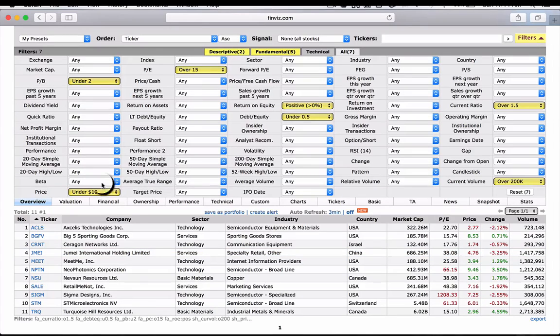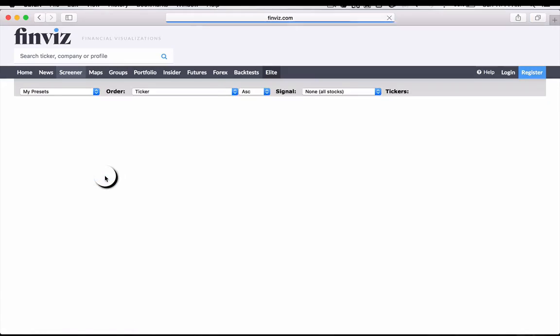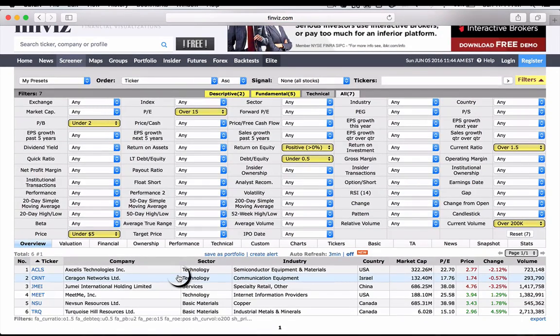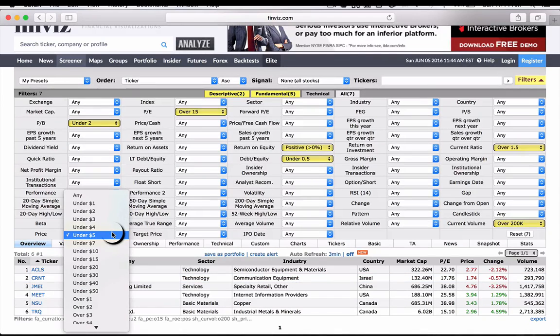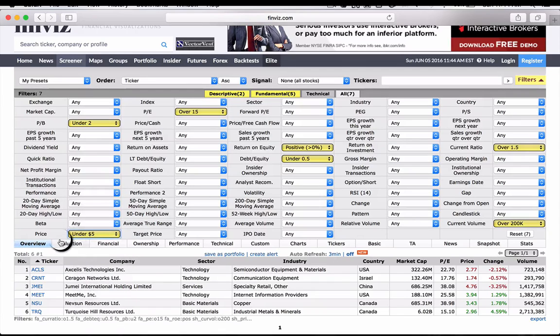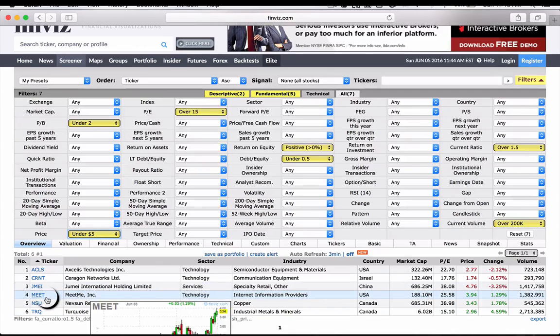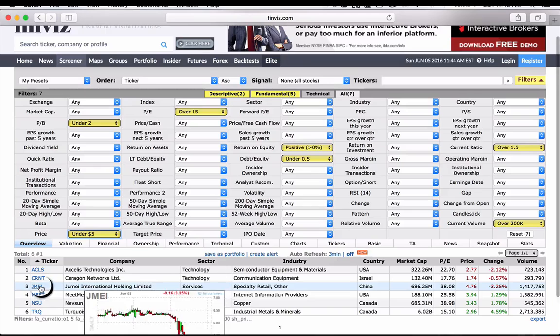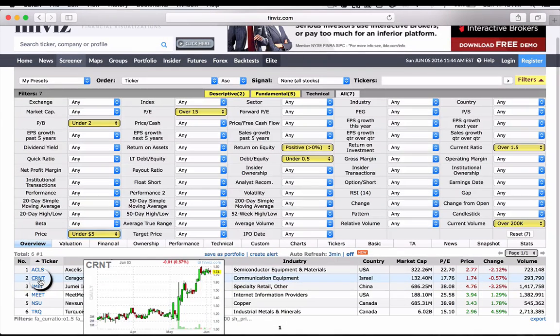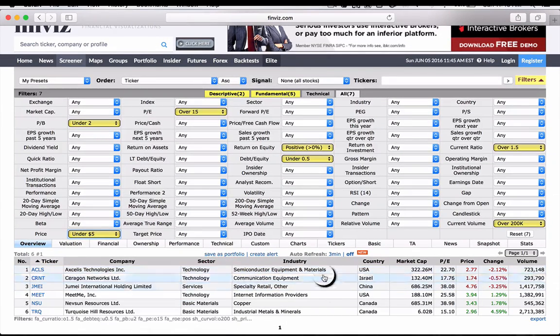Where's that price? Under $10. You know what? Let me set this under $5 here. I like to start off with under $3, just to get those nice pennies, and then go under 5 and then under 10, and then see what's still in the list. So you'll see MEET, NSU, and it'll have a nice little chart for you. JMI, CRNT, and ACLS.